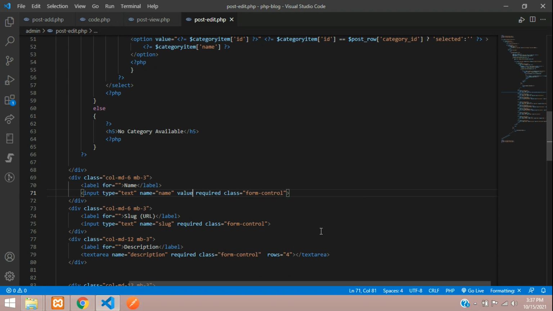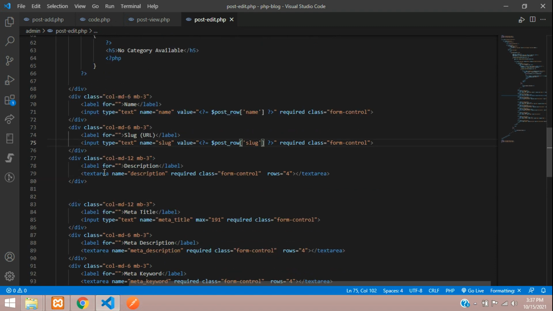You can give value is equal to, inside single quotes, open PHP and close PHP, where your $post_row of what name. These are nothing but your database table column field names: name, and then the slug. So let's give the slug. This is a textarea, so directly you have to paste, you don't need a value. Now let's select the description and paste it over here.